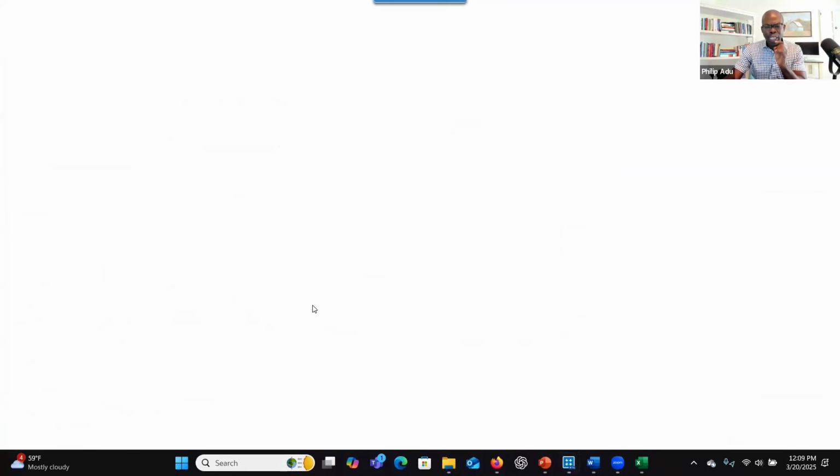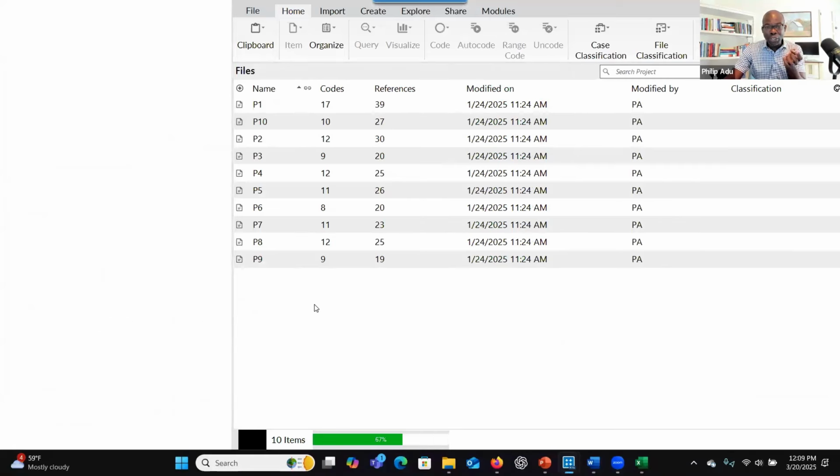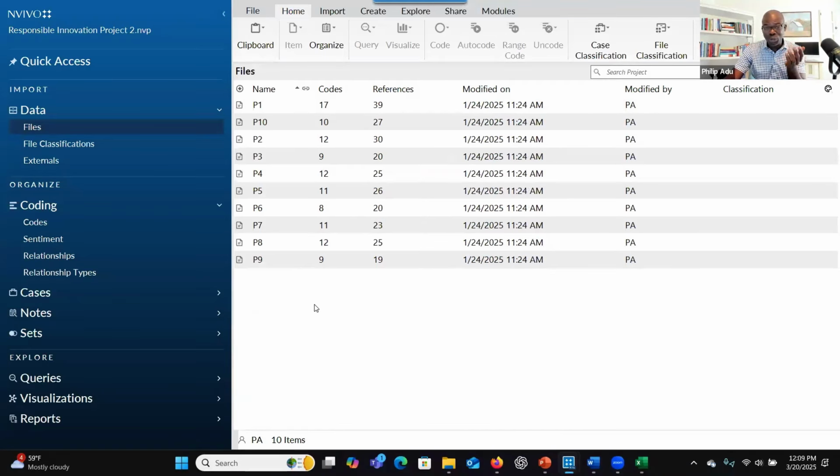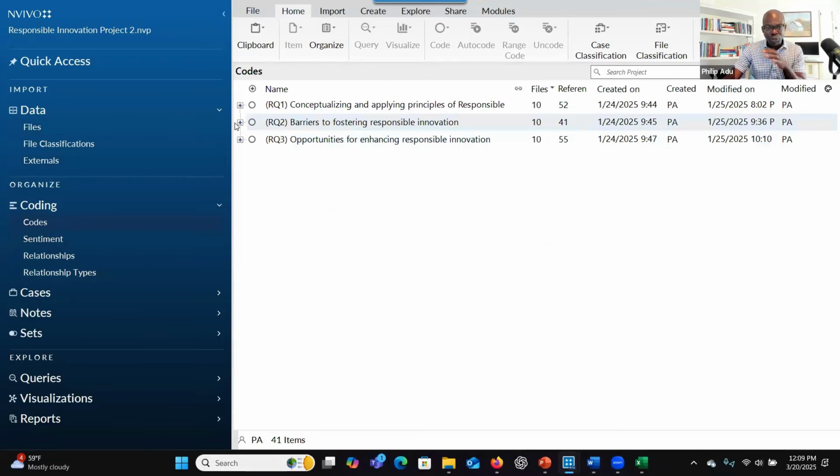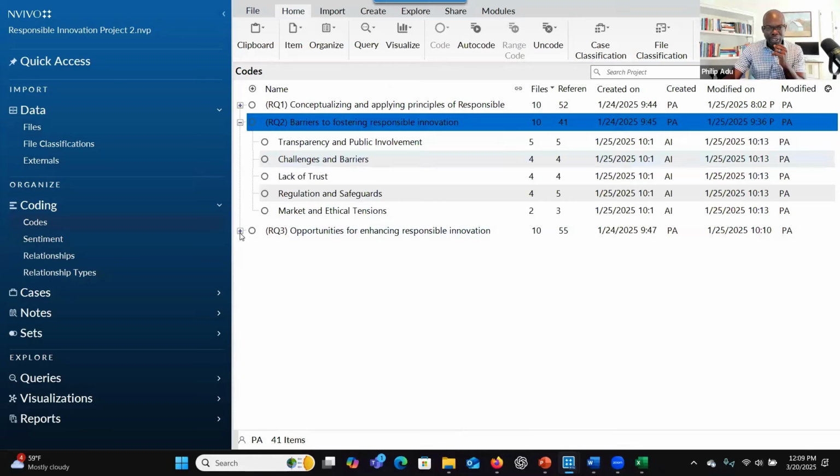Let's say you have difficulty coming up with themes. What are you gonna do? You can use ChatGPT to help you to categorize and develop themes for you, right? So before we go to ChatGPT, as you can see here, I haven't done this one.